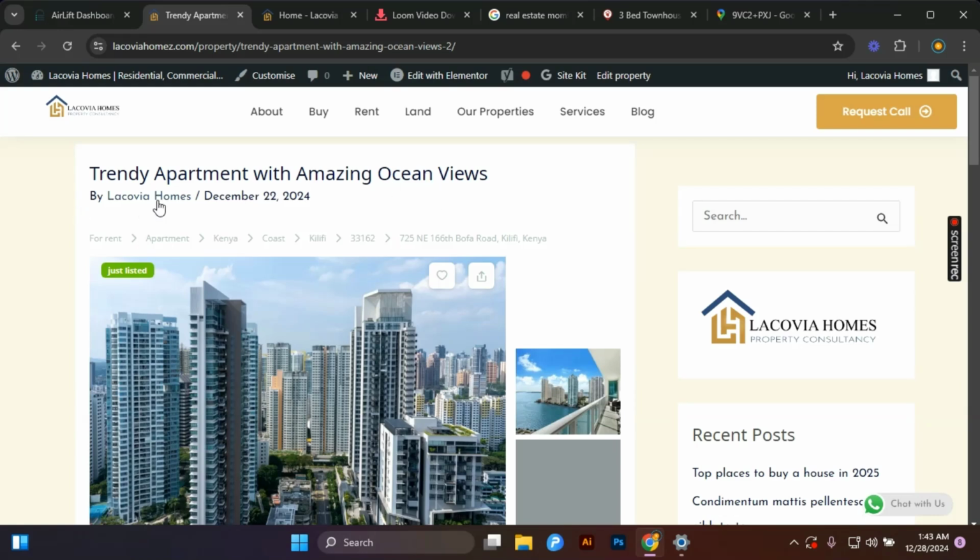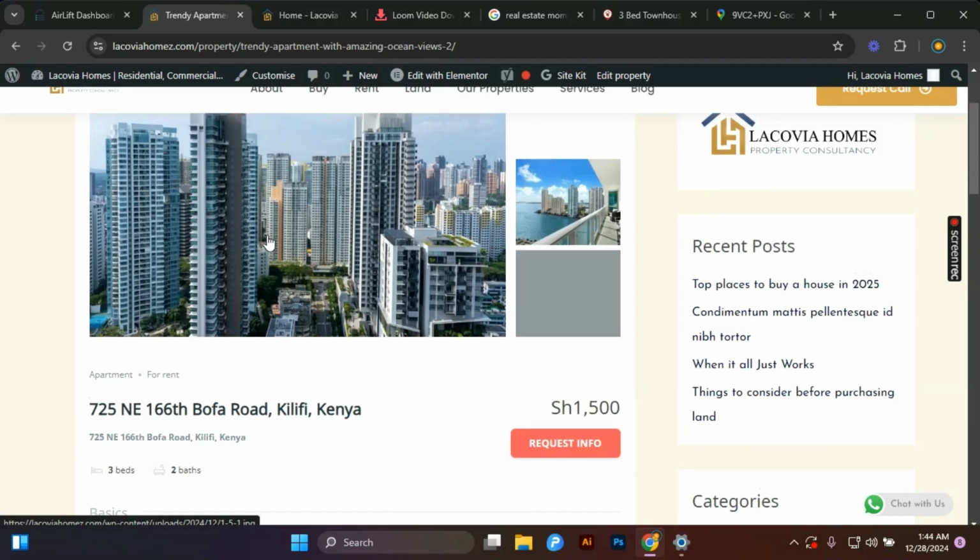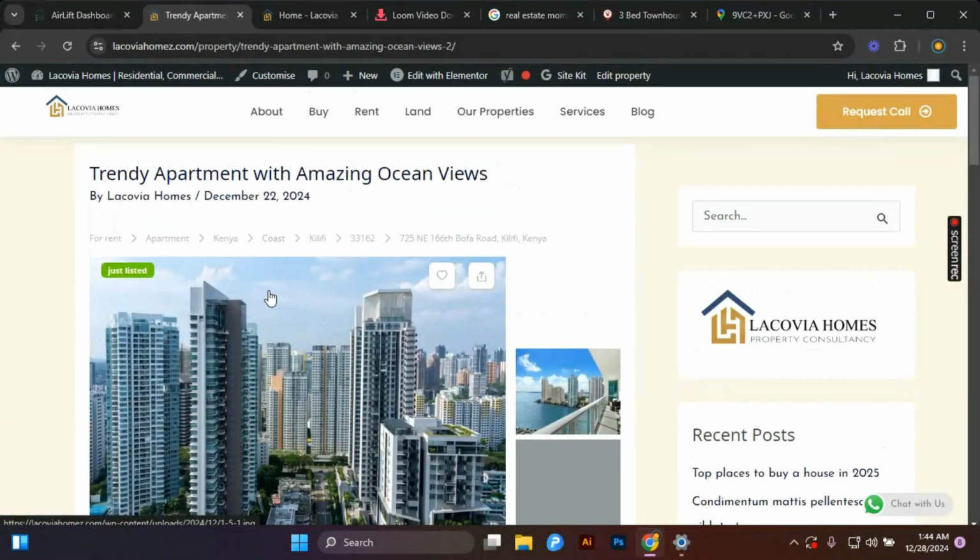It's because I'm the admin, and I also included my way of writing. Instead of including my name, I decided to use Lacovia Homes, just in case of anything. So you find that we have properties by Lacovia Homes. In case the property was listed by Eric, it will say it was listed by Eric. Then it was published in December 2024.